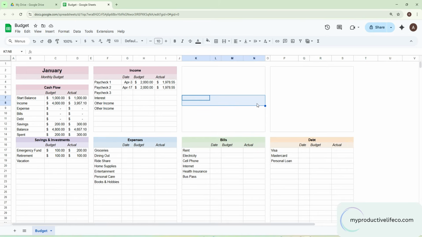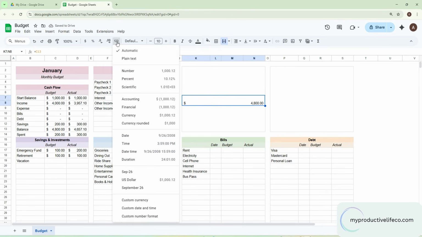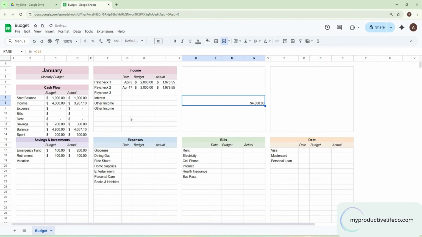Select cells K7 to N8 and merge them together. Enter equals C13. Then, click on the 123 menu in the toolbar and select Currency. Center the text in both directions, make it bold and size 14.